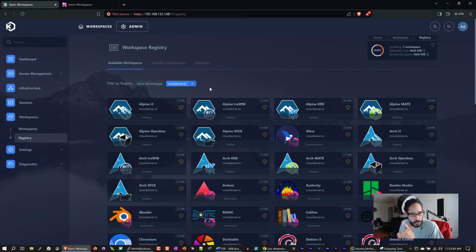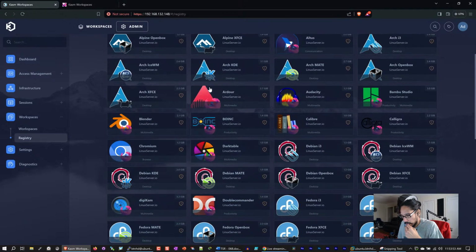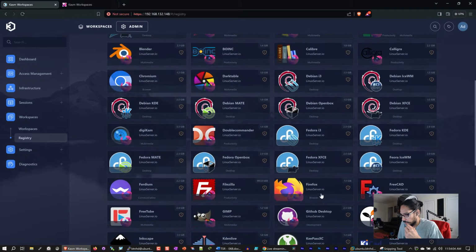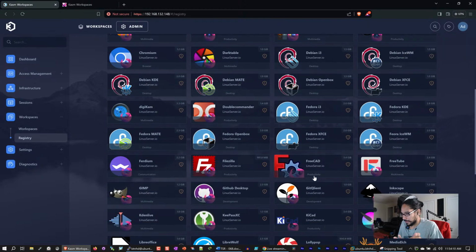But let's go inside the Linux server.io section. And within here, let's pick one. You want to do Chrome? Firefox is small. Let's do Firefox. So let's click on Firefox. Let's click on install. That's installing. Again, as soon as you click install, it's going to disappear.